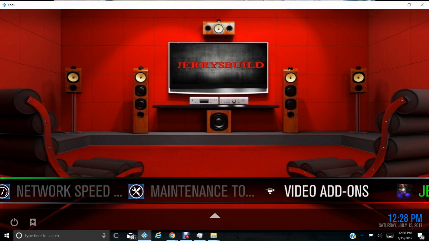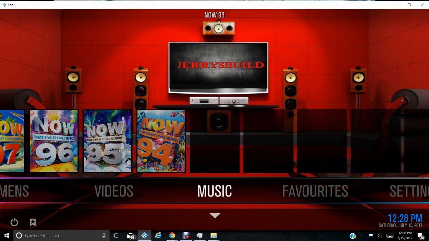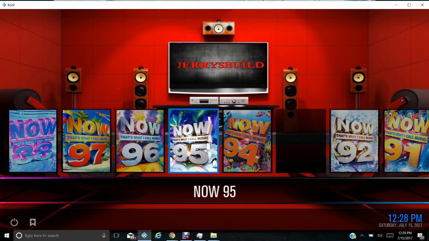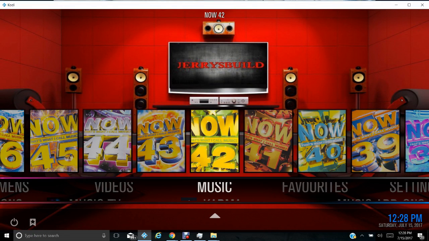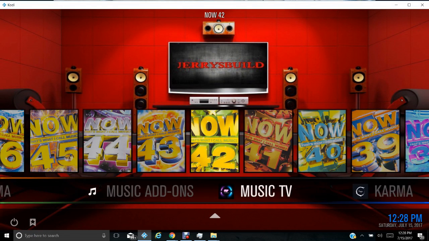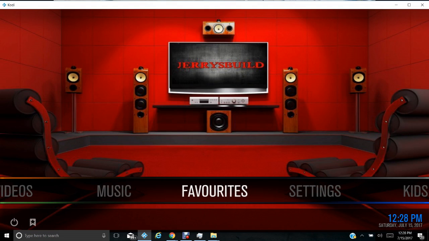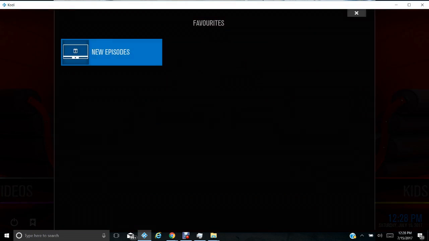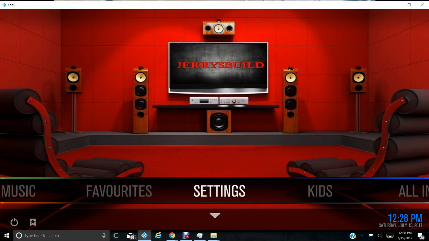And then you can test your network speed, and that's it for that. Music, if you click up, you have all what I call the music ones. If you click down, you have Karma Music, Music TV, and that's pretty much it. There's not much for music in there. Favorites, if you add something to your favorites, this is where it is. You'll click on favorites and it'll show up there. I'll show you favorites after, when we get to the TV section.